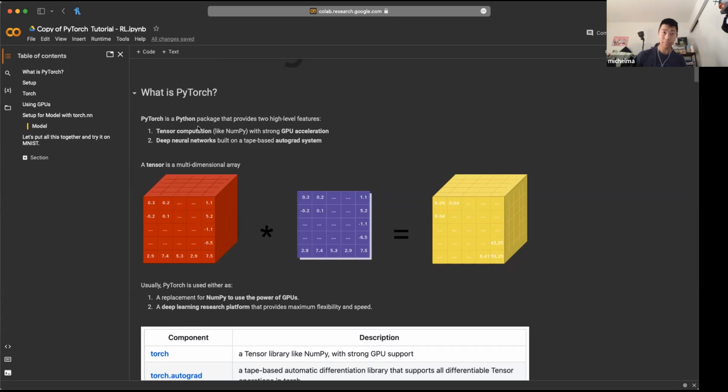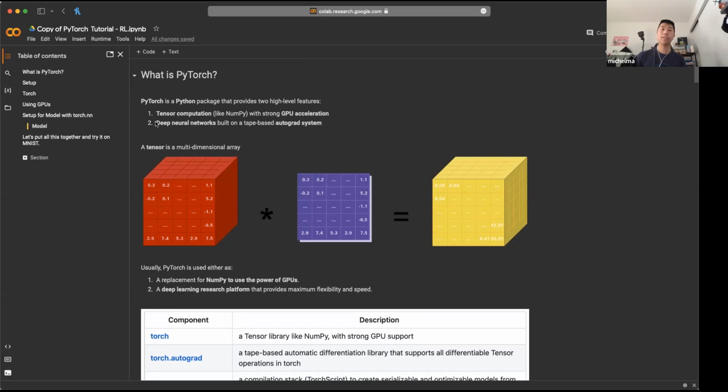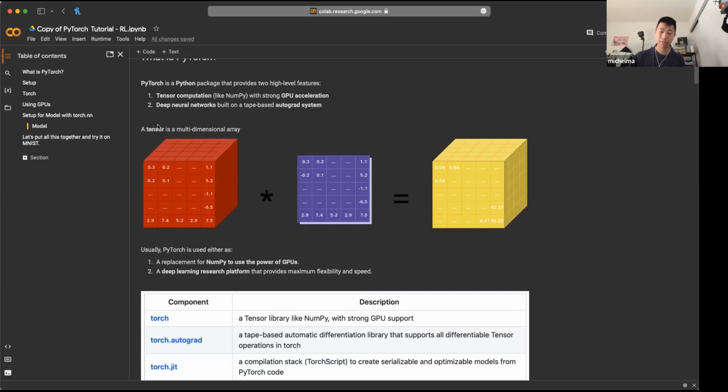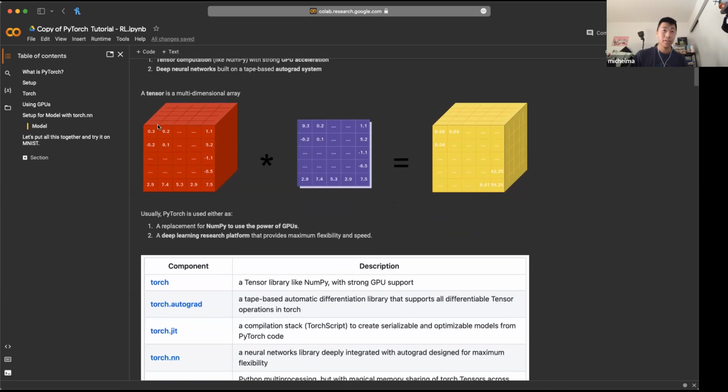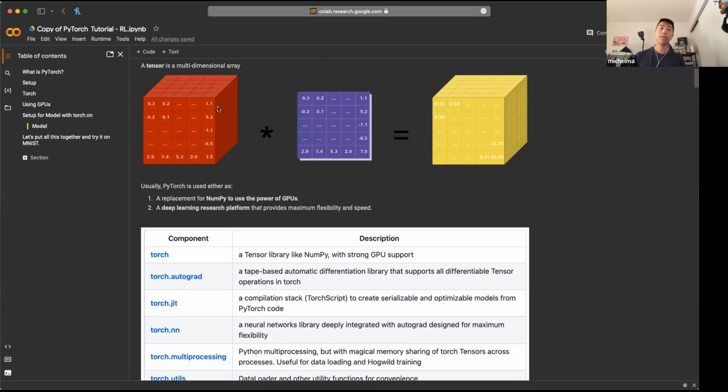And the other thing is that PyTorch offers a lot of deep machine learning functions, convenience functions, so that you don't have to write everything from scratch every time you implement any kind of neural network. So there's a small introduction on tensors here, but really it's the same thing as NumPy arrays, just they're going to be called torch.tensors instead.